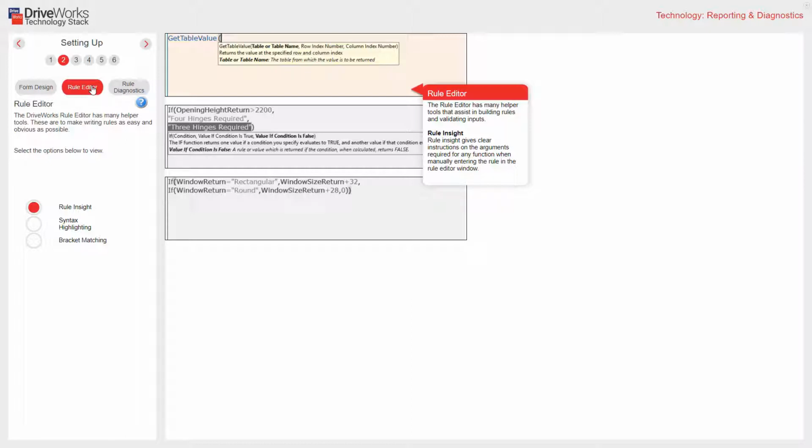In this case, the function is getTableValue, which finds the value of data in a table specified by row and column. Let's have a look at syntax highlighting. Syntax used in the rule is highlighted for clarity. This enables you to explore each element of a rule to see the corresponding argument. In this case, 3 hinges required relates to the value if condition is false, part of this if statement.